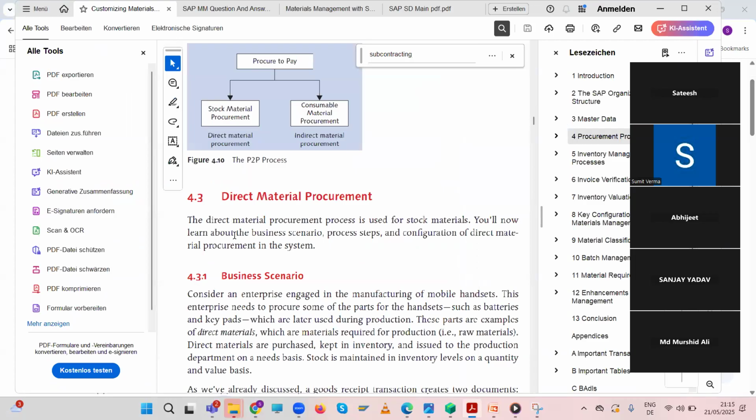Sumit, can you read these three lines? Yes, direct material procurement. The direct material procurement process is used for stock materials. You will learn about the business scenario, process steps, and configuration of direct material procurement in the system.